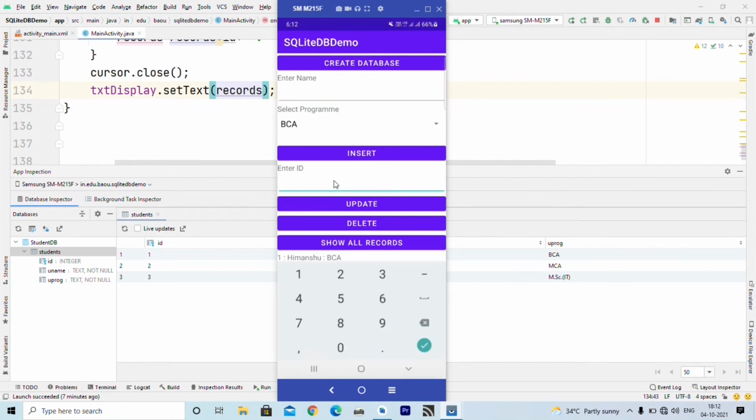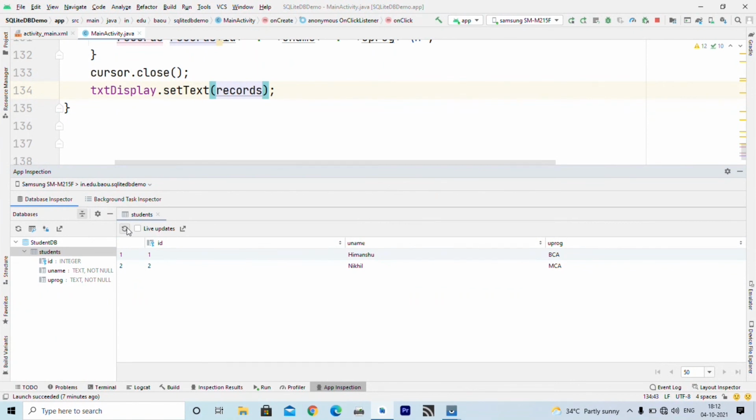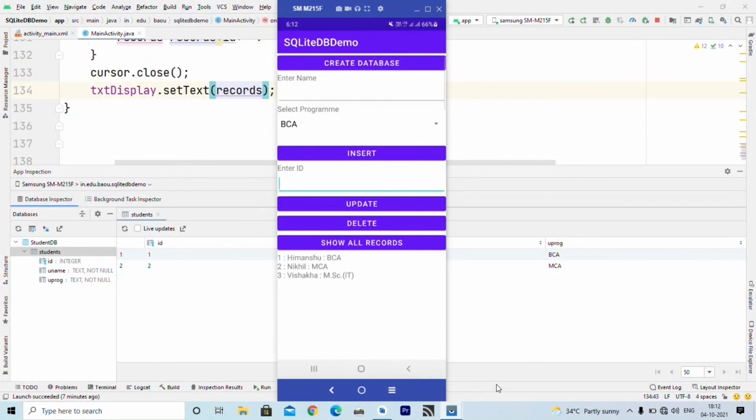Now suppose I want to delete the third record, then I need to enter only ID, and when I click on delete, it will delete item 3. So I am clicking on delete. So it displays record deleted successfully, and if you refresh this, right, then you can see that now record number 3 is actually gone.